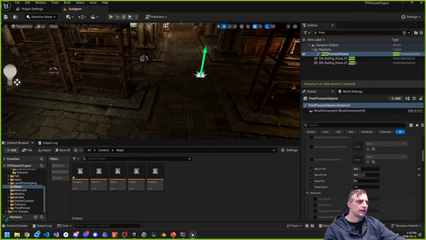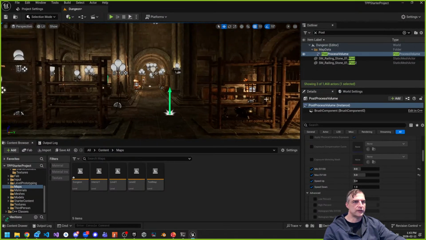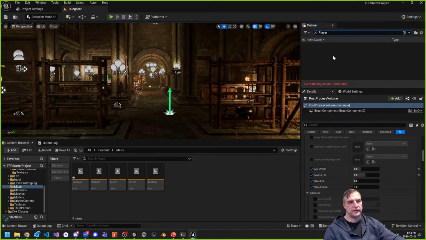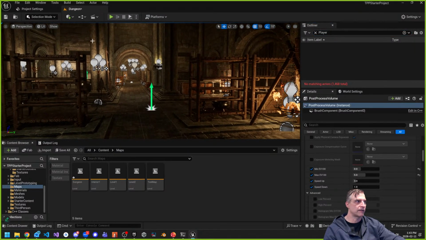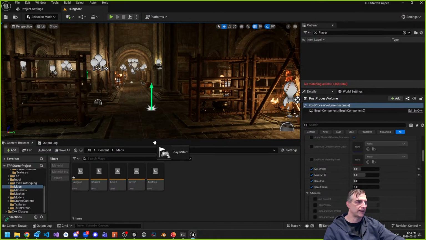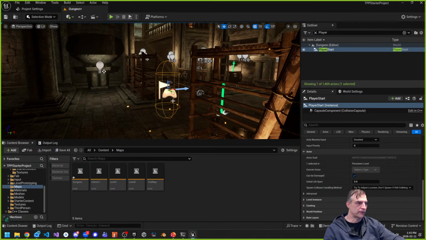So let's try this out. We'll start in this room. One thing to note: if I just type in player, there is no player start anywhere in this level. So I'm just going to put one in here. Again, I've modified this. If I just type in basic, and look at player start, I can pull that in right here. So I have a place where the player is going to start from now on.